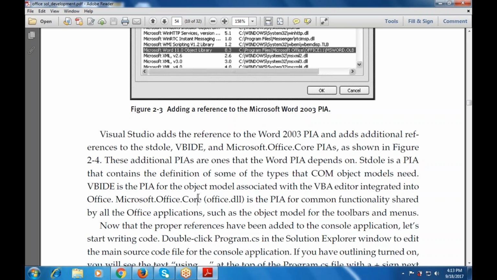We can say that the console application is part of the object library, but not always.